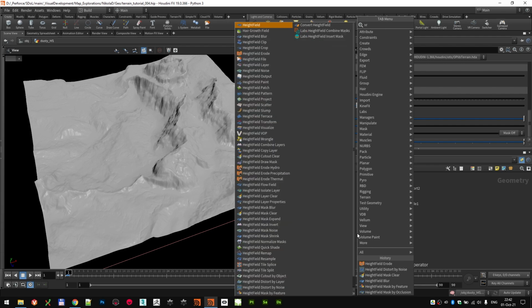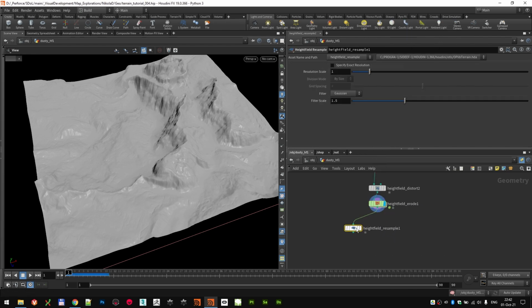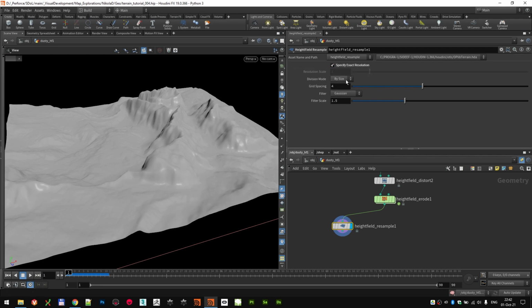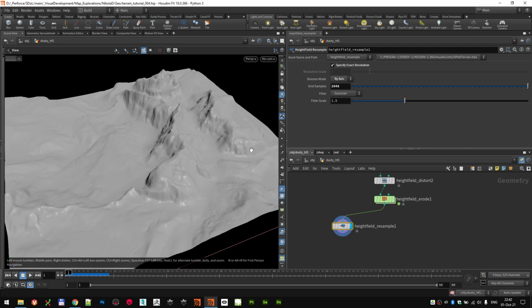Okay, so let's do a little bit more distorts and erosions. Let's resample the Heightfield for now, because right now I want to add a little bit more resolution so the erosion filter has more stuff to work with. I'm going to drop a resample node, but I want to specify the exact resolution and set it by axis. Let's go 2048. That feels like a good number to work with.